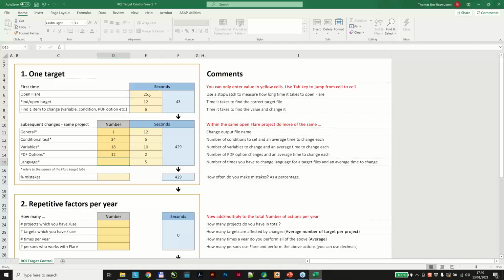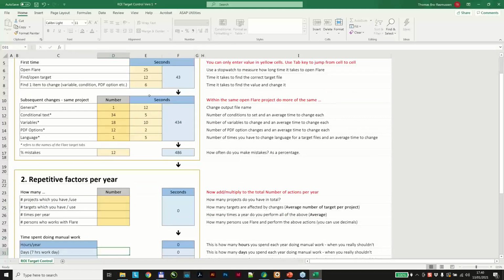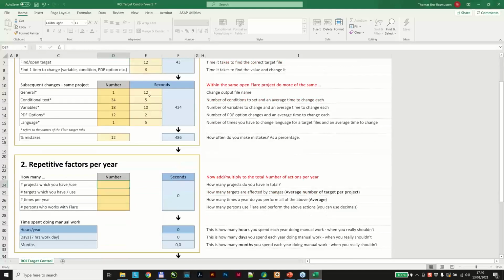The dark horse: how often do I make a mistake? When I asked a friend of mine, he wrote in 20% of the time I make mistakes. And it's like, no way. So we ended up changing that down to 12, if I'm not quite wrong. Then for this one target, you have to find out how many projects you actually have across the entire Flare projects that you have. And I have some numbers now that are pretty staggering.